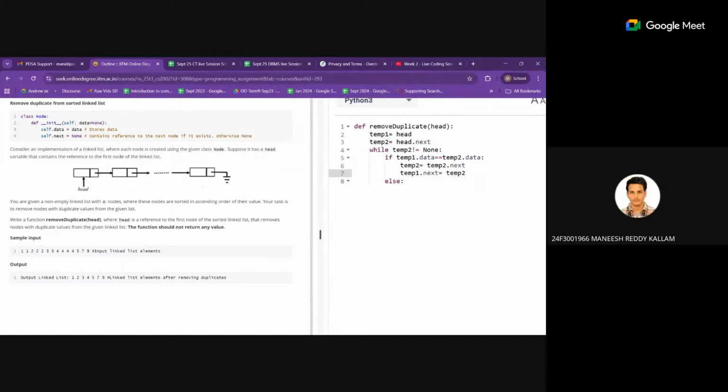Ma'am, data is the data type, right? Or the value? Data is the value. It is what is stored in the node. So every node has two parts, data and link part. So up to this, up to line 7, is it clear for everyone?